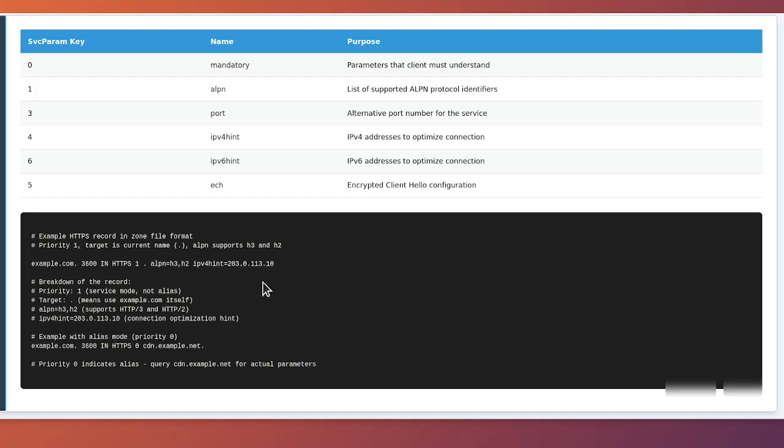The first field is the priority value, which is a 16-bit unsigned integer. A priority of 0 has special meaning. It indicates an alias mode where this record points to another name that should be queried for the actual service parameters. Any non-zero priority indicates service mode, where the record contains actual connection parameters.